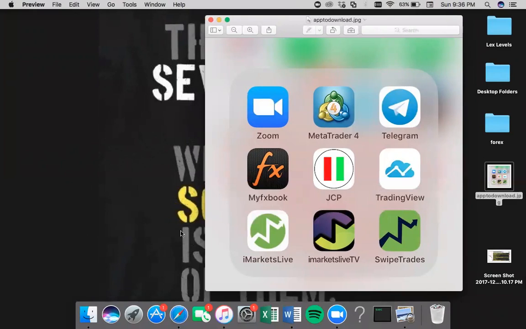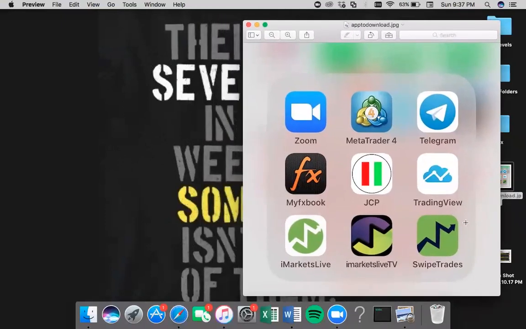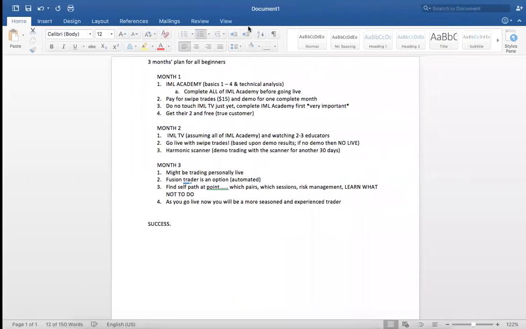All right? Then IML has their first official iMarketsLive app. It's a little more work to get this app, and I'm going to go through that last. IML TV, right? So while you're on the go, you can plug into IML TV on your phone and then swipe trades. Here's the Swipe Trades app, all right? So you want to take a screenshot of this right now, pause the video, take a screenshot, and go download all these apps right now, okay?